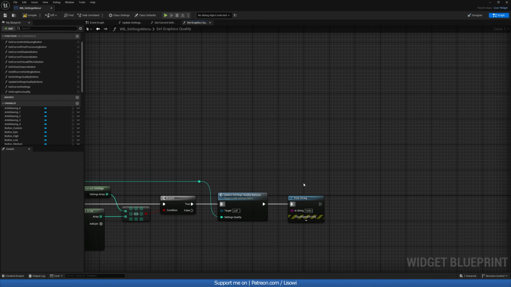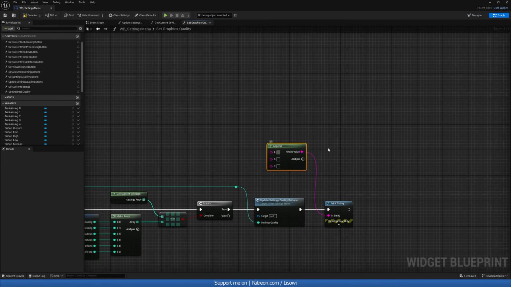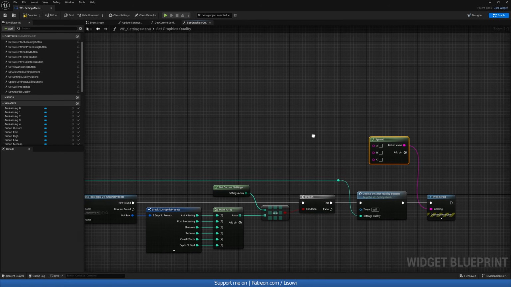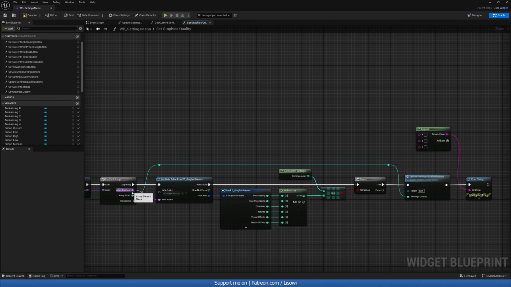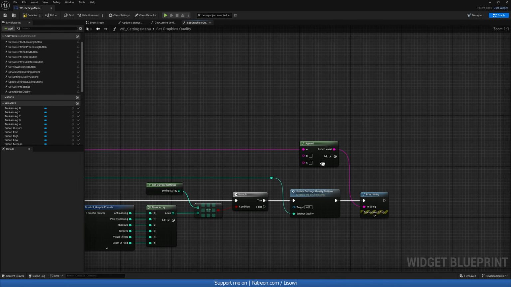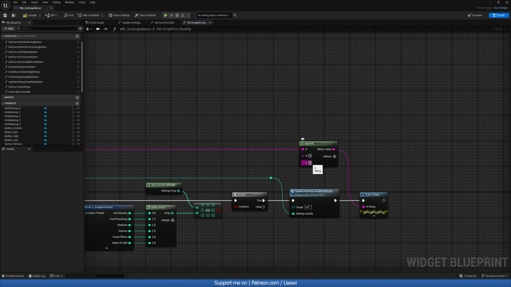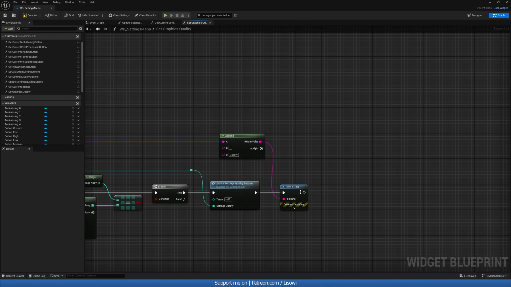Now for the print string, I'll do append, click pin, and on A, we will say nothing actually. This will be going in here like so. This should convert it for you. B shall be empty. We'll do a space. And for C, we will say quality, like so. And at the end, we want to return like this.